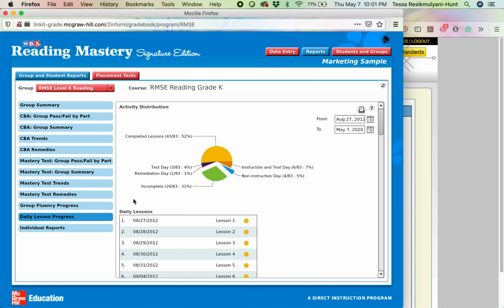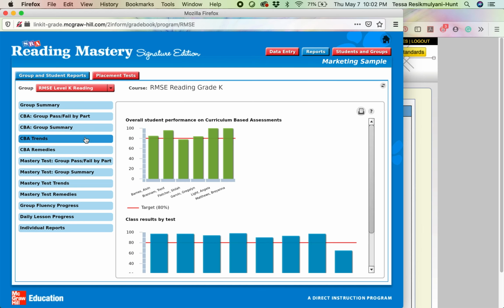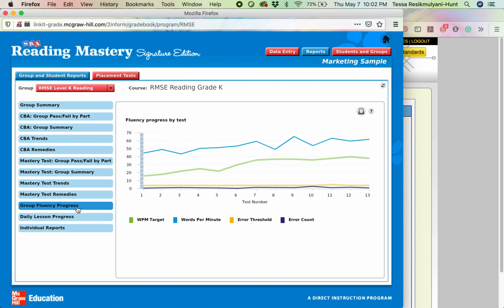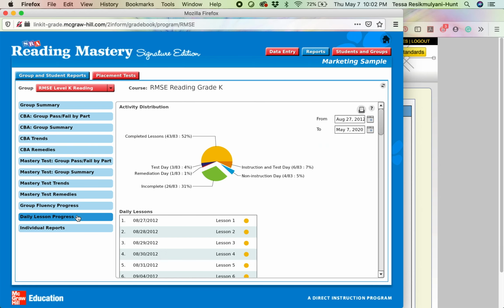Now the steps are similar for Grade 1. The additional reports suggested for Reading Mastery Grade 1 are CBA Trends, Group Summary Report, Group Fluency Progress Report, and Daily Lesson Progress Report. Again, repeat the steps for remaining groups.